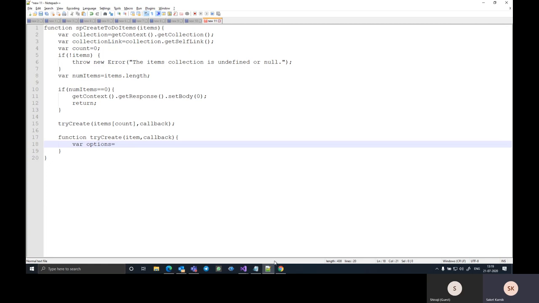So for that, here I go ahead and set the option with the name disableAutomaticIdGeneration, which is true by default.